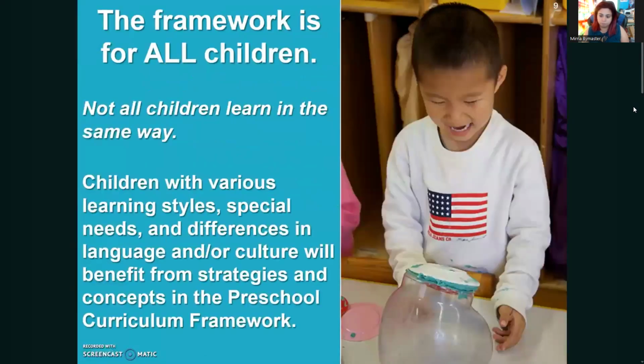And that's because we know that not all children learn the same way. In our classrooms, we're going to have children who have various learning styles, special needs, and differences in both language and culture. And all of the children in our care should be able to benefit from the strategies and approaches that we'll find in the curriculum framework.